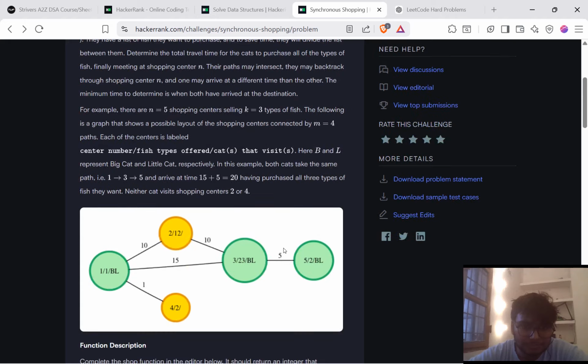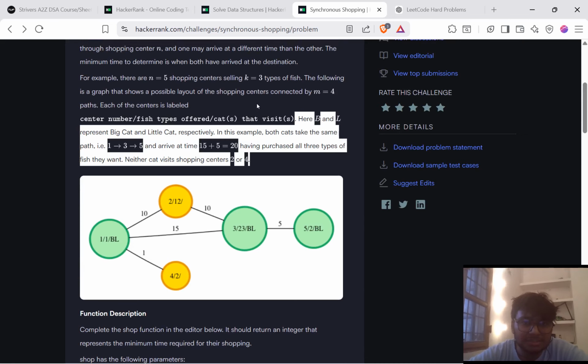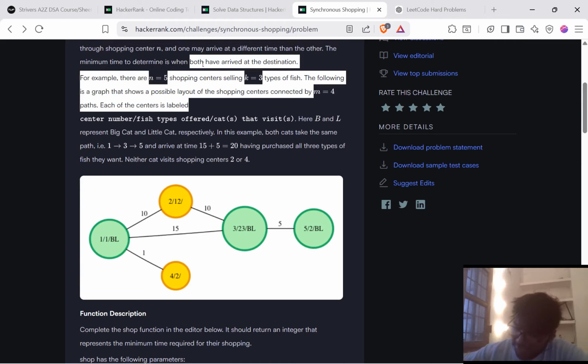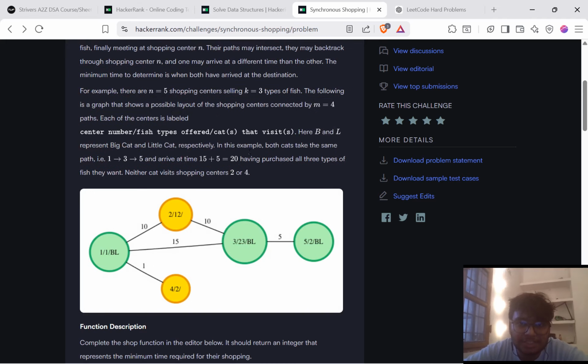Okay, so this is the example which is given to me. Let's mark n equals 5. We can see that there are 5 nodes: 1, 2, 3, 4, 5. And we have k equals 3 types of fish. The shopping centers are selling three types of fish, so k equals 3.